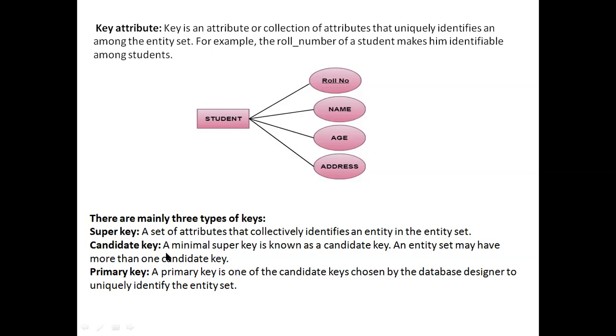Okay. Candidate key. A minimal super key is known as a candidate key. An entity set may have more than one candidate key. And the third one is the primary key. A primary key is one of the candidate keys chosen by the database designer to uniquely identify the entity set. These keys are used for the entity set.